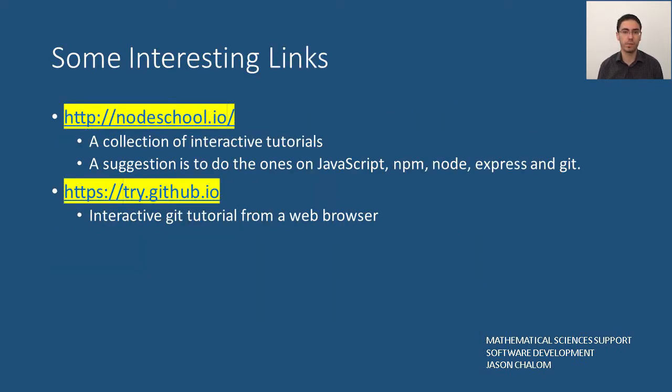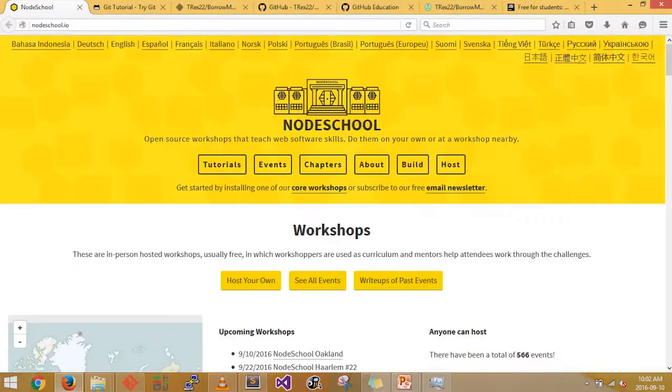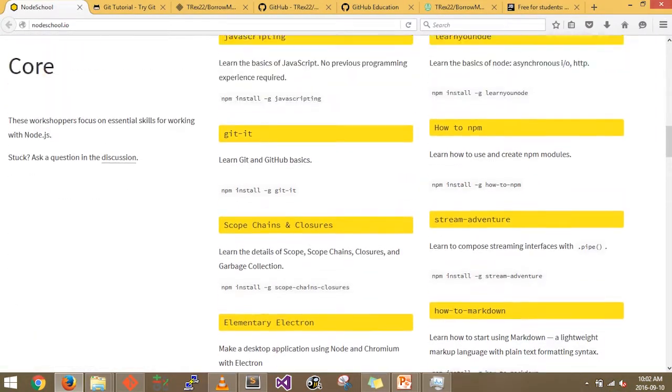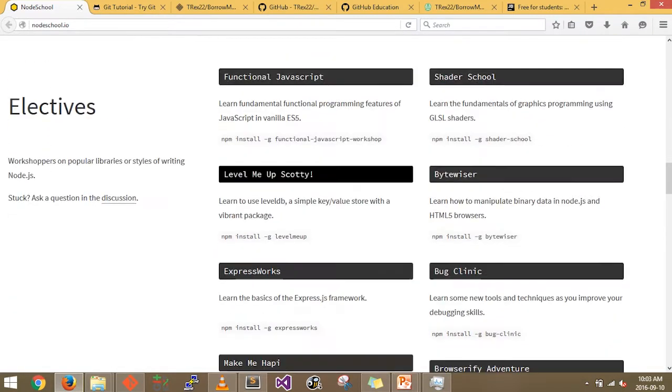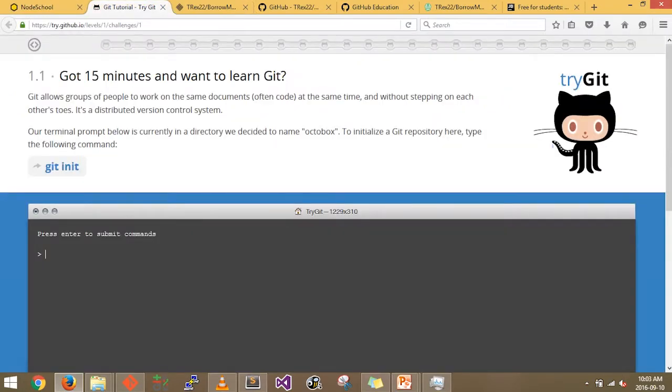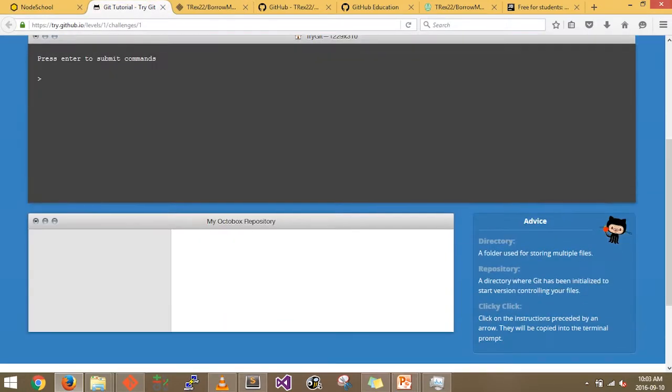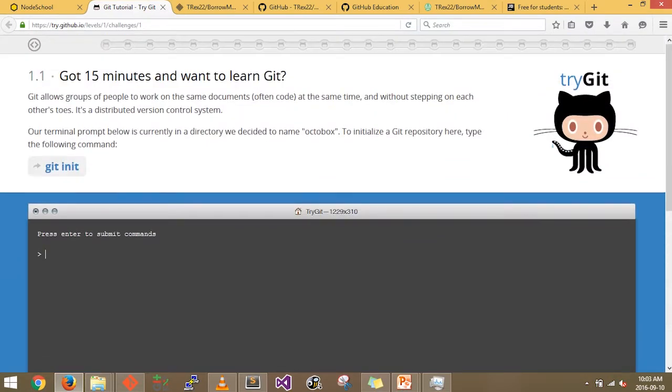Here are some interesting links. Nodeschool.io, where there's a very good collection of tutorials and interactive sessions which you can install on your computer and run. And try.github.io, which is an interactive web browser tutorial on how to use Git. This is nodeschool.io. As you can see, there are many different tutorials on many different topics using the MEAN stack and related technologies, such as JavaScript, Node.js, Git, the Node Package Manager, and many others. And here is try.github.io, where everything's interactive and it's self-explanatory on exactly what you need to do.